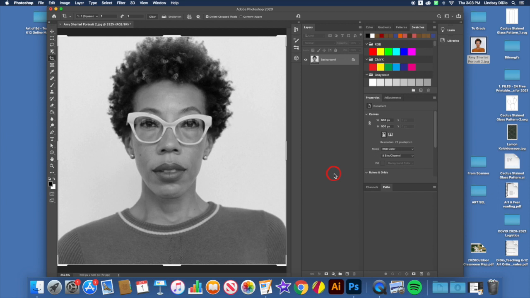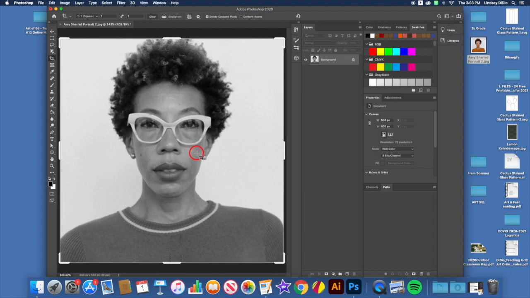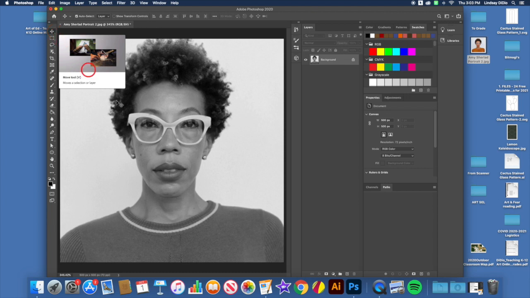All right. Now, if your image is really small, to fit it back to your screen size, you're going to tap the Command 0 keys, and that's going to snap it back into place. Then let's just select the Move tool so we don't accidentally crop our image.